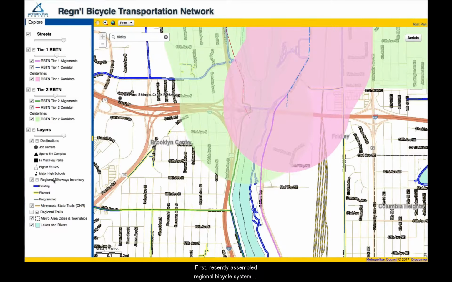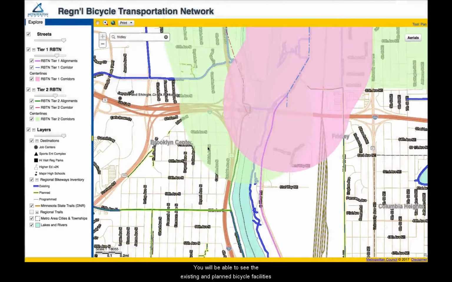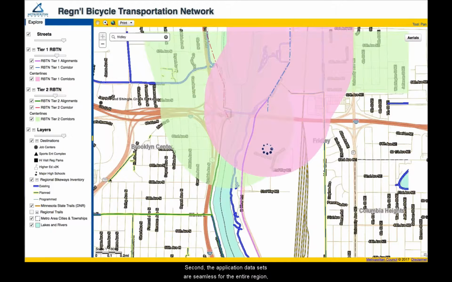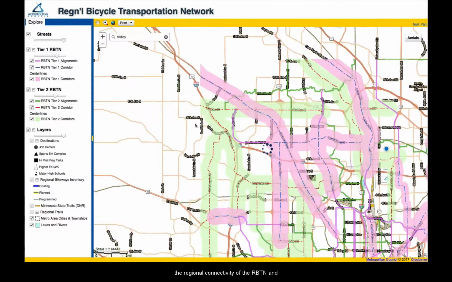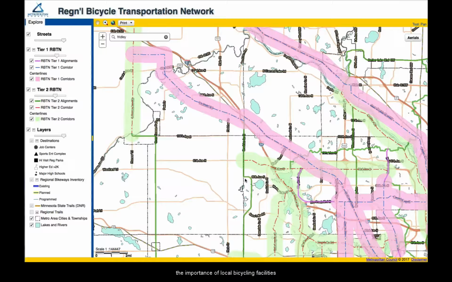First, recently assembled regional bicycle system inventory data is in this application. You will be able to see the existing and planned bicycle facilities in your community and those in adjacent communities. Second, the application datasets are seamless for the entire region, which makes it easier to see the regional connectivity of the RBTN and the importance of local bicycle facilities in neighboring cities and counties.